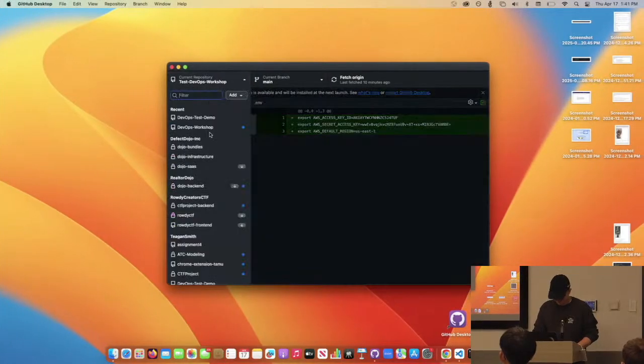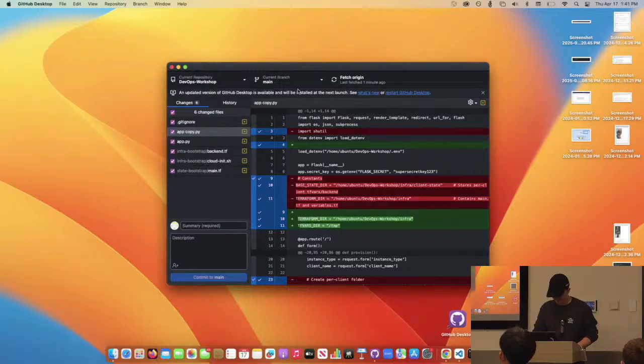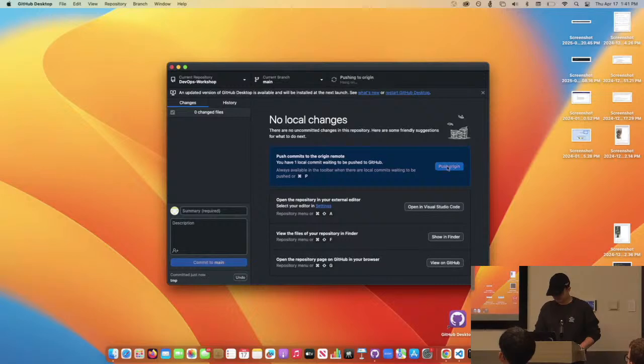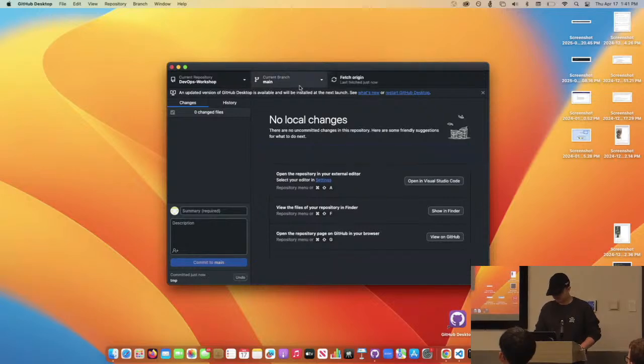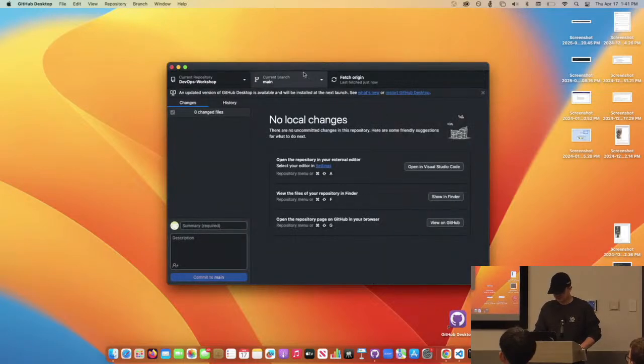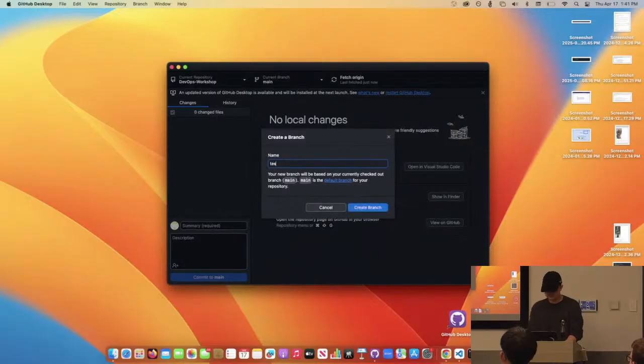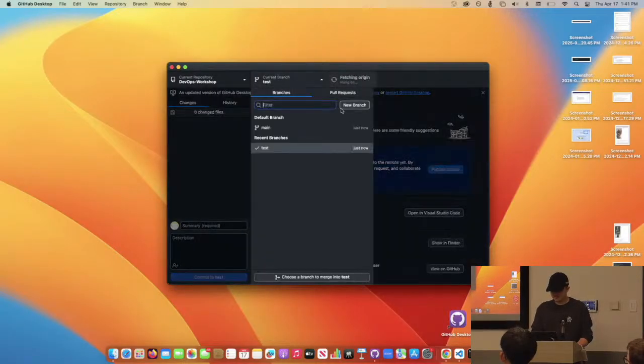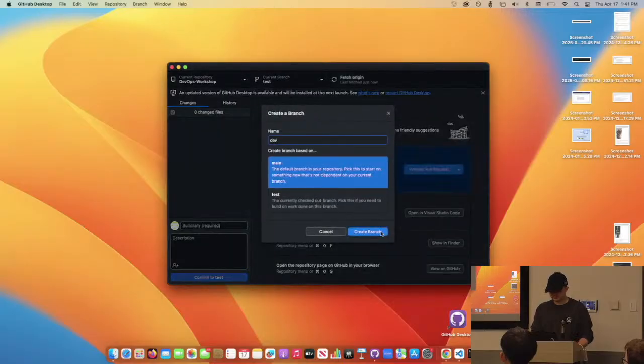Holy, okay, that's why I'm in the wrong. Okay, so I'm going to create a test branch right here. And then I'm going to create that dev branch that we're going to be merging into.